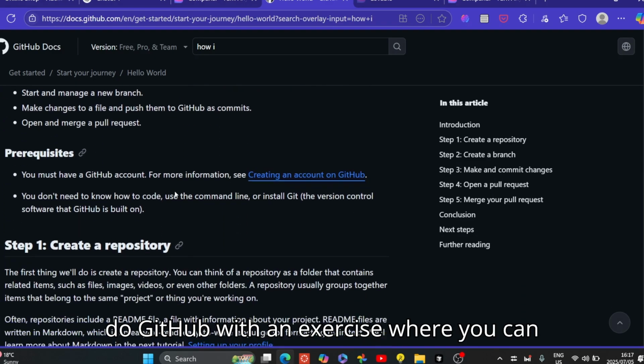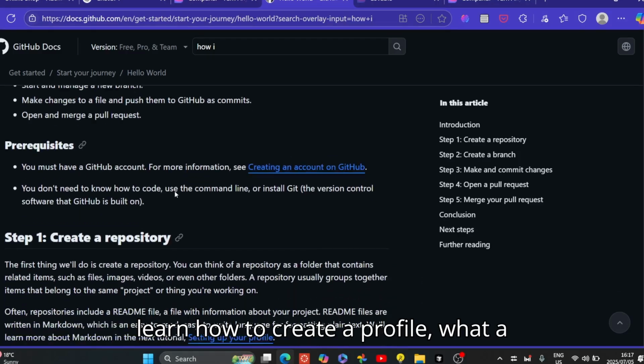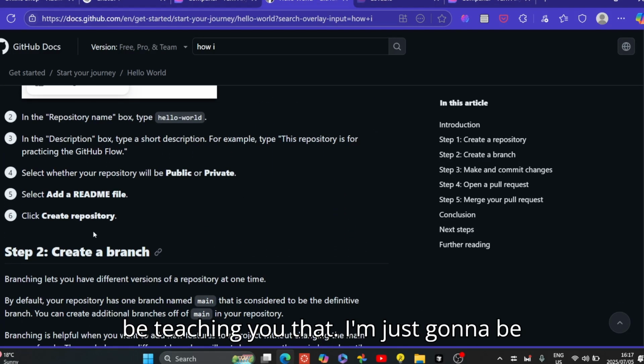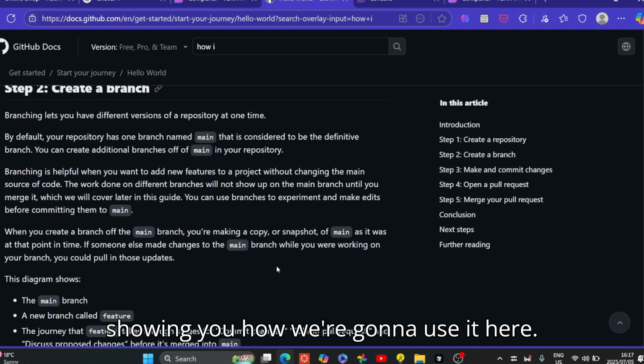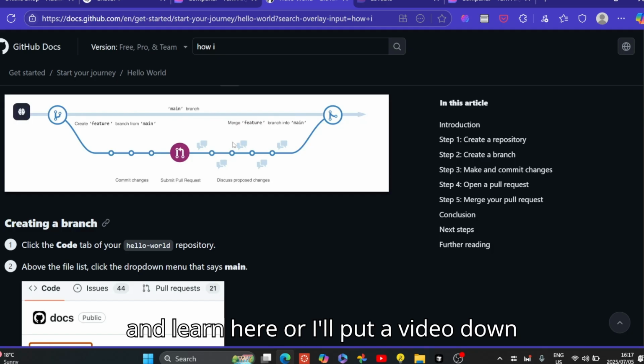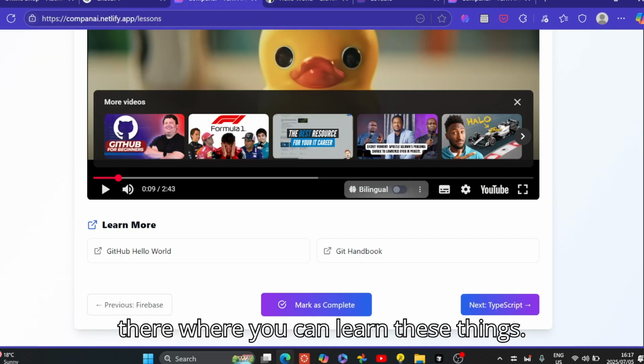But this is the page where you're actually going to be able to learn how to do GitHub, with an exercise where you can learn how to create a profile, what a repo is, all these things. I'm not going to be teaching you that. I'm just going to be showing you how we're going to use it here for this workflow. You're going to come and learn here, or I'll put a video down there where you can learn these things.